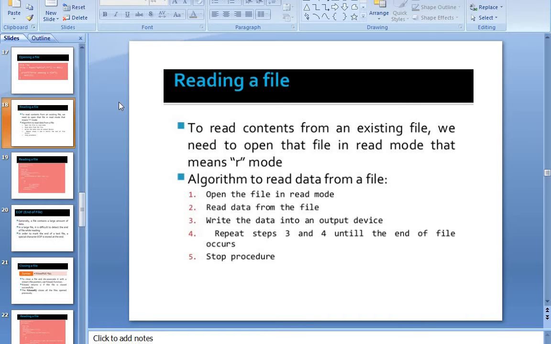Say we want to read the contents of a file. To read contents from an existing file, we need to open that file in read mode, that means R mode. So we know that when we try to retrieve the information stored in a file, then we need to read the file, and for that purpose the file mode R will be used.